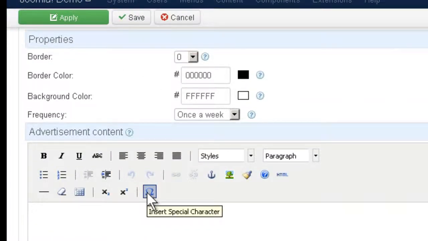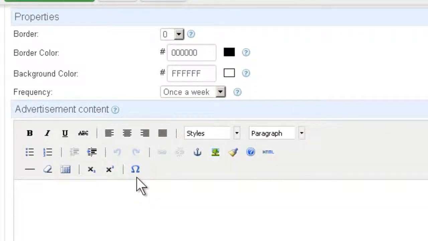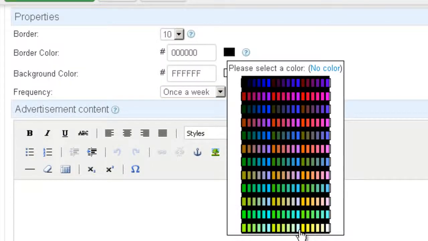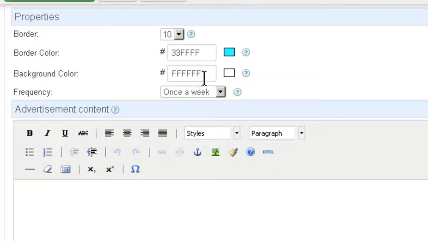And here on the properties, that's where you enter the actual properties of this transition ad. So let's give it a border thickness. You can choose a color for this border, and a background color. I'm just going to give it a nice gray background.